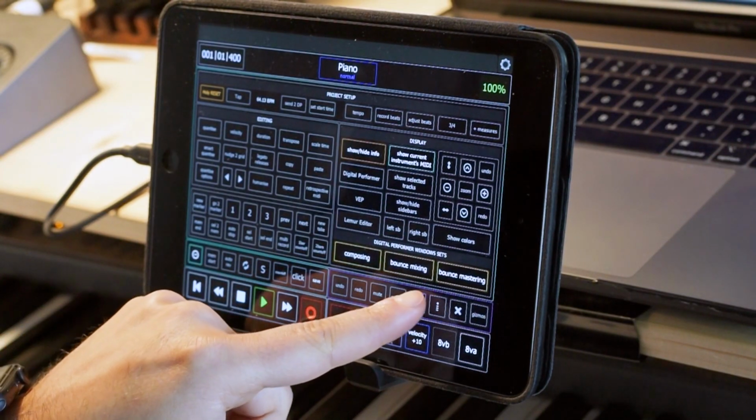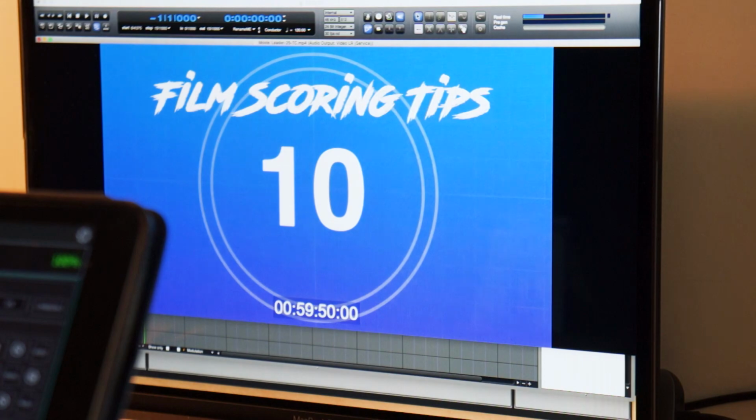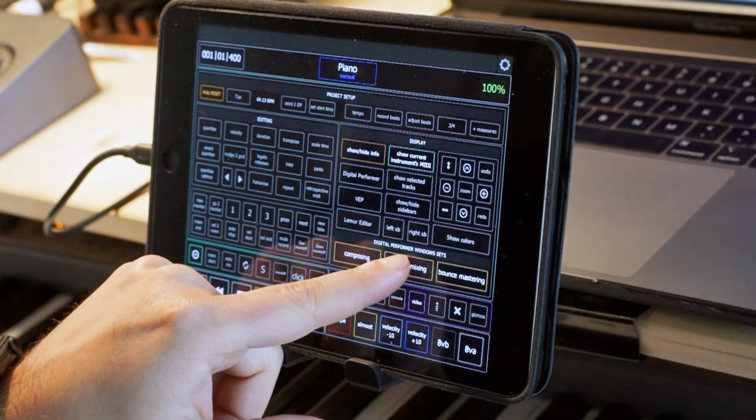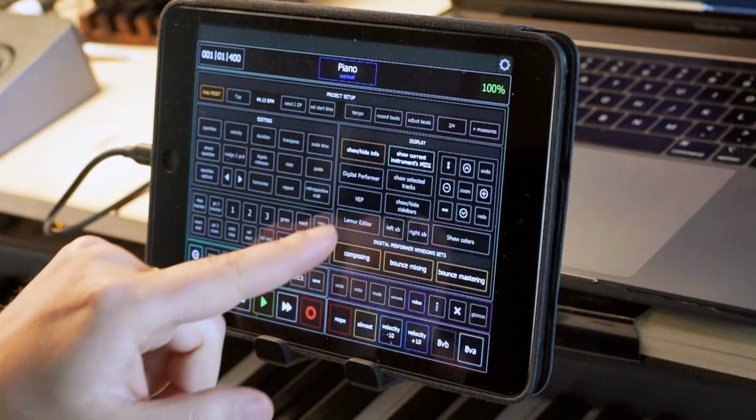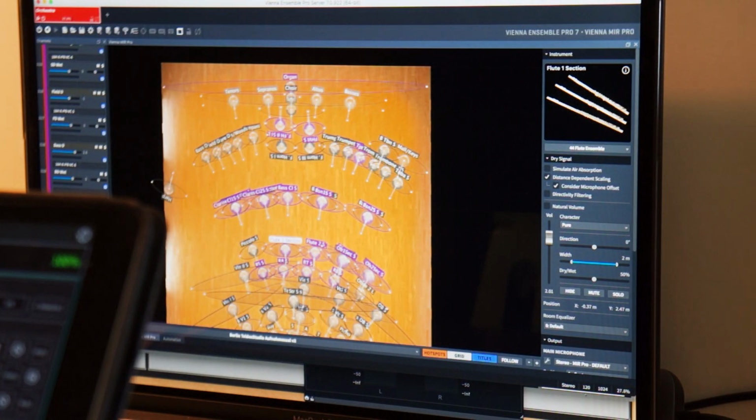Composer Bridge extends beyond MIDI. I can set the video I'm working on to full screen, recall different window sets, or change topmost software on my computer.